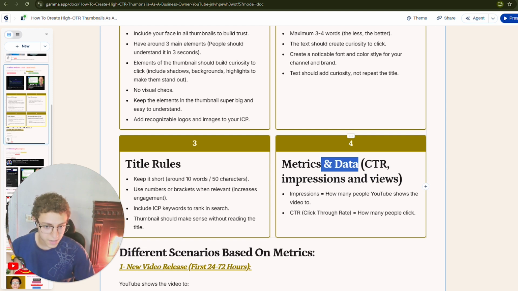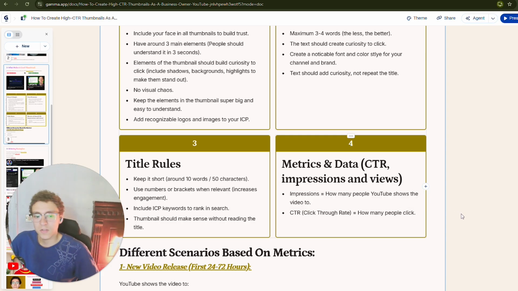Now for the metrics and data, impressions is basically how many people YouTube shows the video to. They don't necessarily have to click it. Impressions are just how many people saw your thumbnail, whether or not they clicked. Now CTR is click-through rate, which is how many people click. And then once they click, this results in a view. So it counts as a view, which is views.